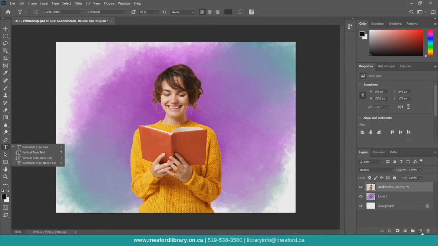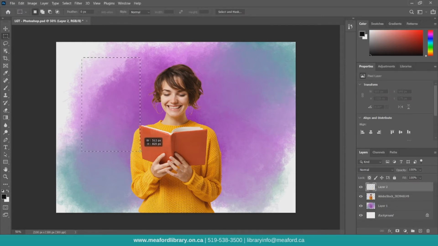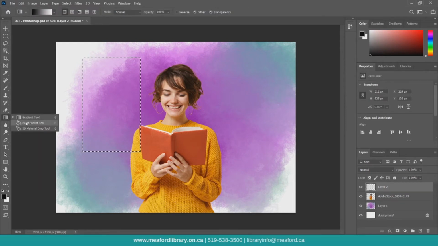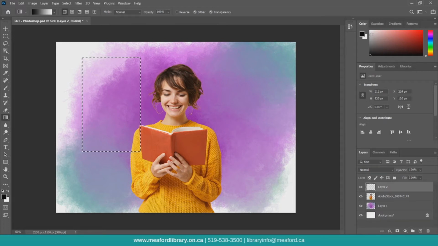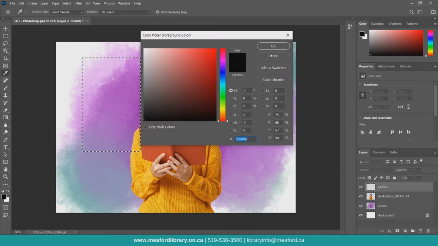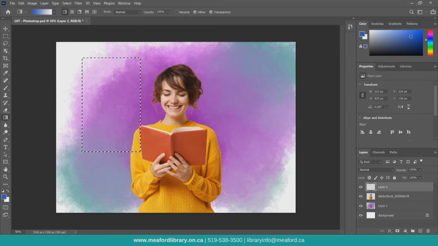To show that, I'm going to start by creating another layer. We're going to draw a rectangle with the marquee tool, and now I'm going to fill this rectangle. You can either use the paint bucket or the gradient tool, and in this case I'm going to use the gradient tool just to show off that feature. I'll click on the box on the top right here and change that color to blue. Then I want the second color to be purple.